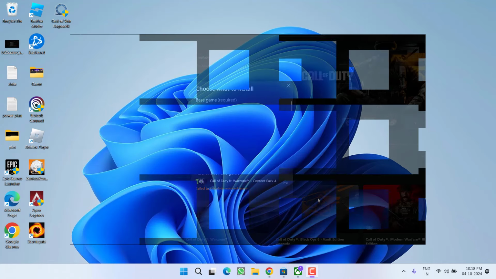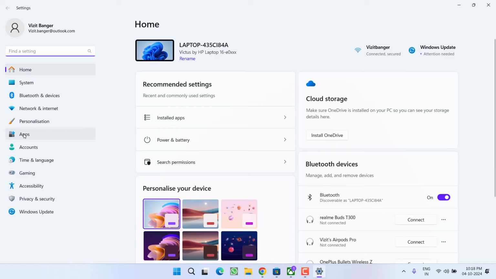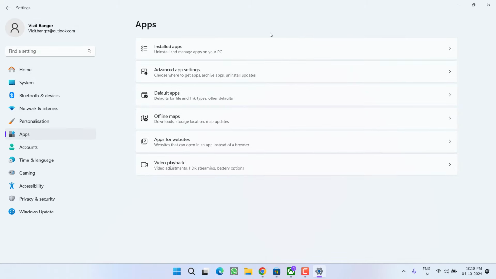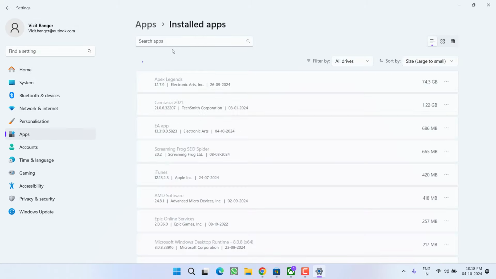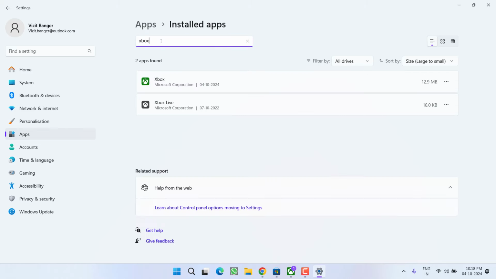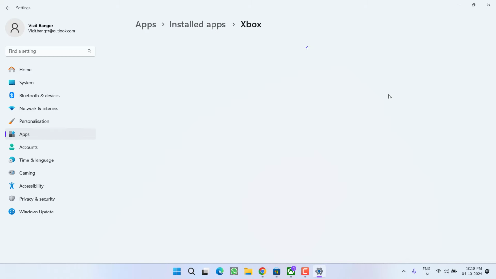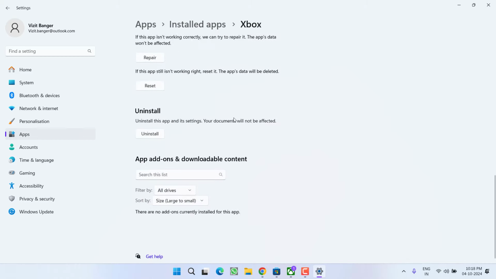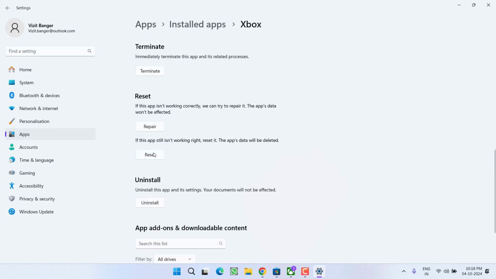Let's start with a basic troubleshooting step. Go ahead, head over to settings menu. In this left pane, click on the option apps and choose the option installed apps. Now over here in the search app, type in Xbox, click on this three dot icon and choose the option advanced options. Scroll down and here you will find the option of repair and reset.